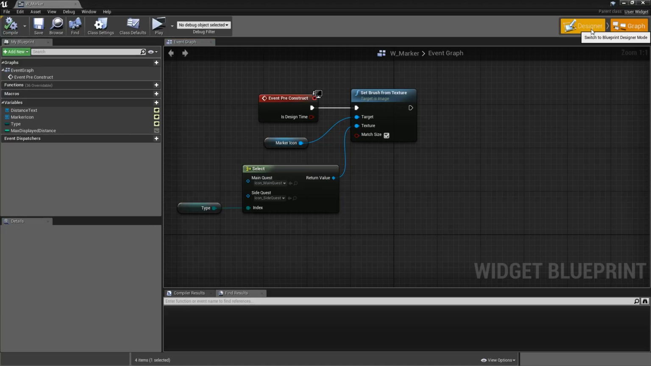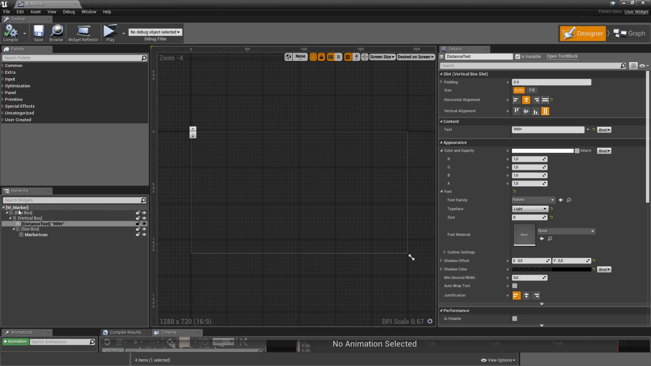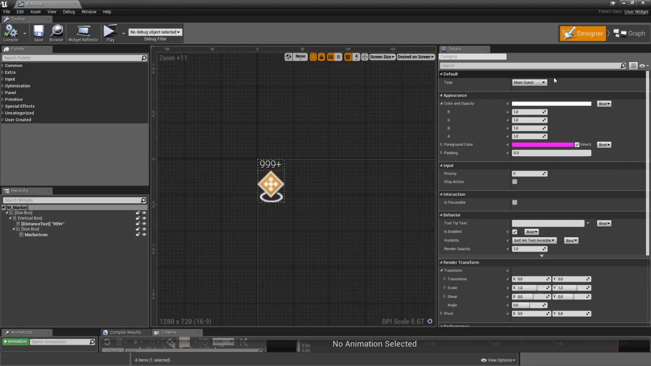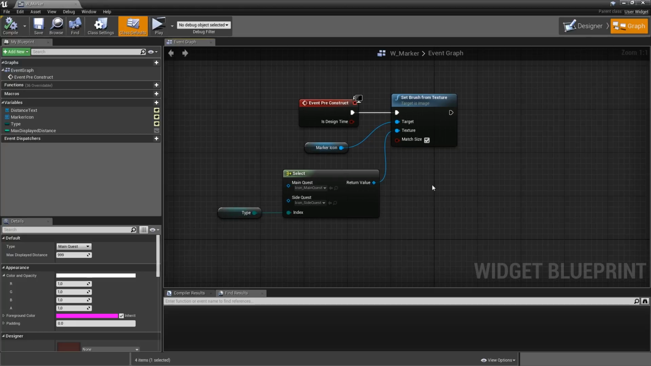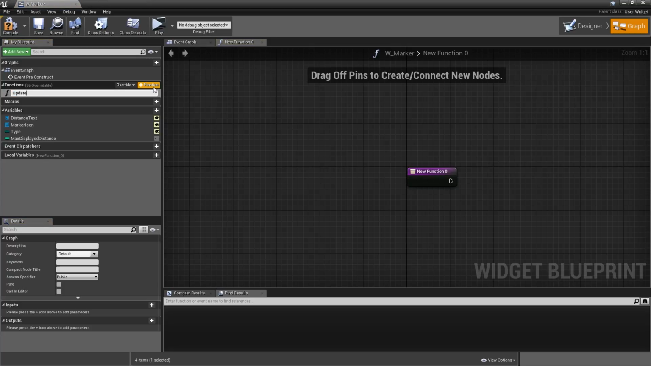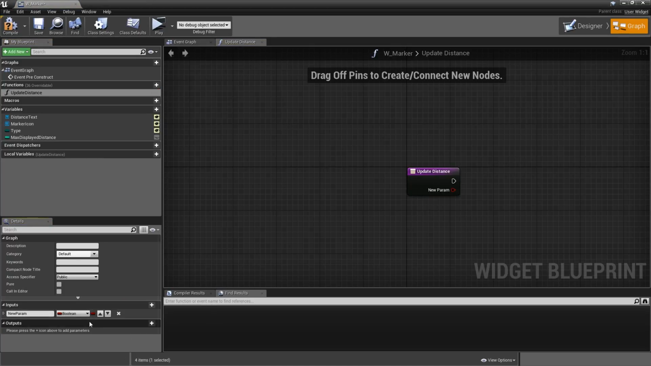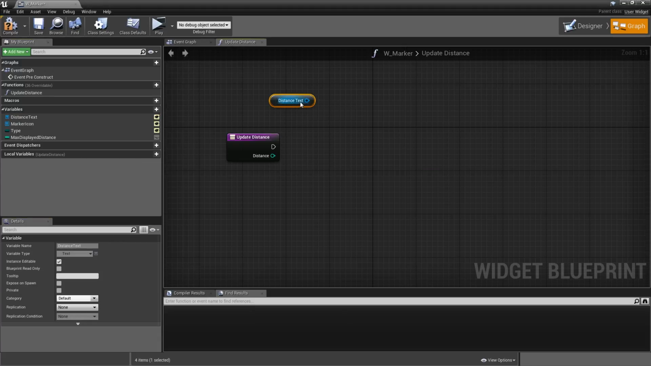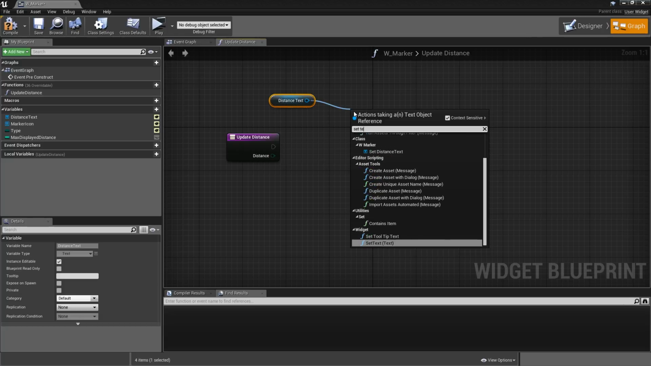If you were to head over to the designer and select your W underscore marker, you would see the type appearing, and if we change that to side quest, your icon would update. There's only one thing left in here that we need, and that is updating the distance. So let's add a function called update distance, and we want to give it an input of type integer, which will be the new distance. Then let's grab our distance text and set text.